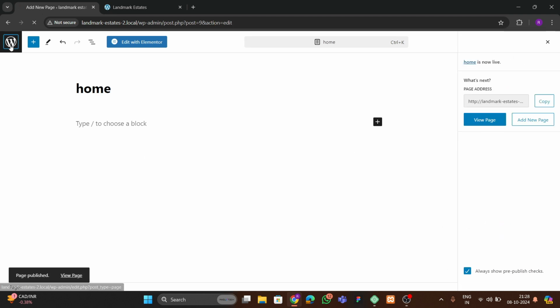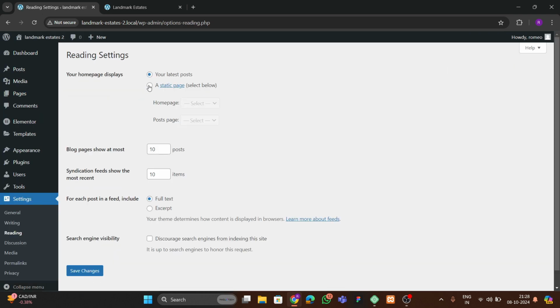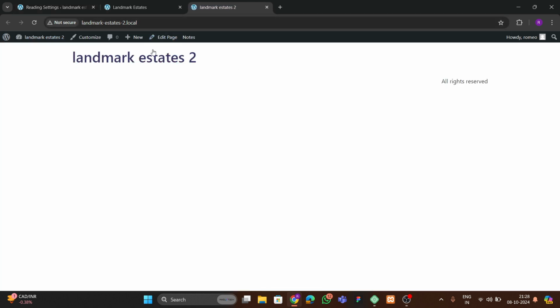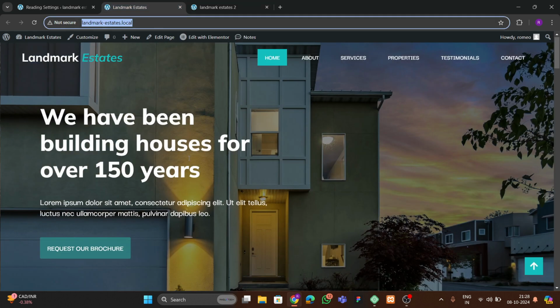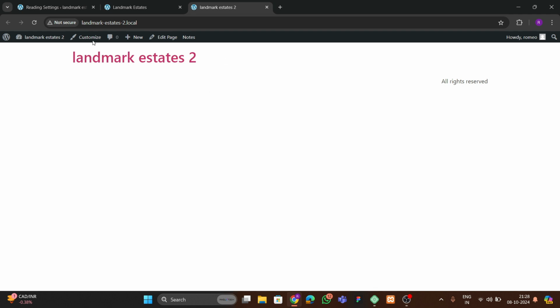After publishing, we have to go back, and go to the reading option, and in the reading option choose the static page, and here choose the home page. So whenever you open the site, it will open the home page. Here you can see that the home page is blank, and right now we're going to make this website here.